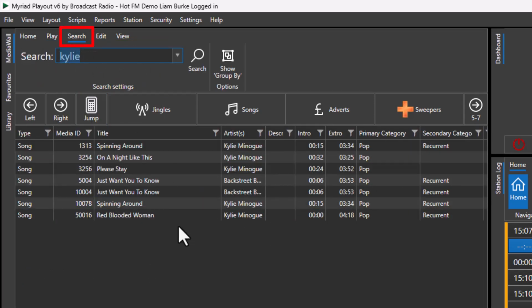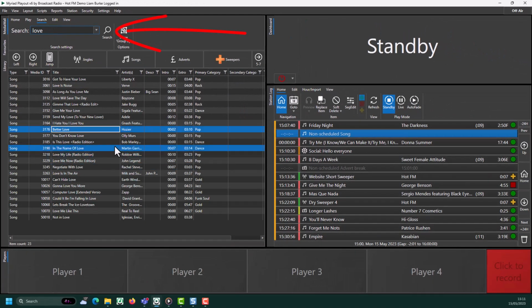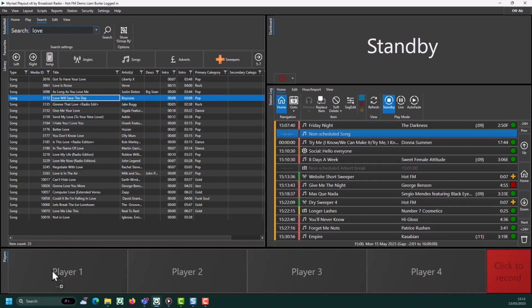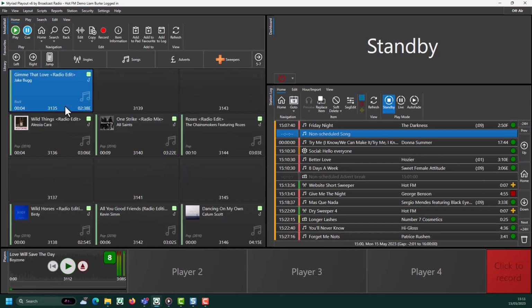The Search tab allows you to search for content. Once you've got your results, you can drag from there into a player, into the log, or double click on the item to go to it on the media wall.